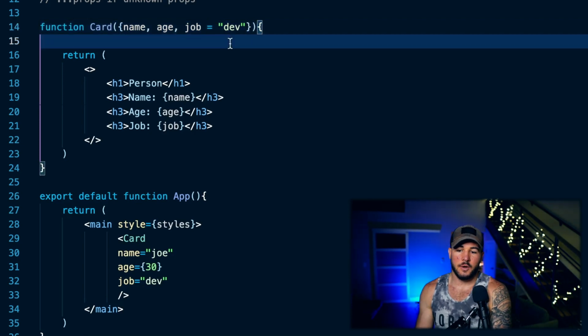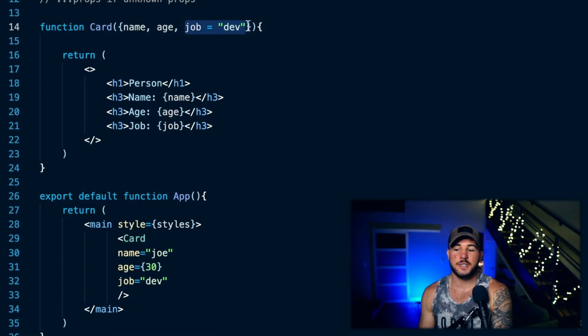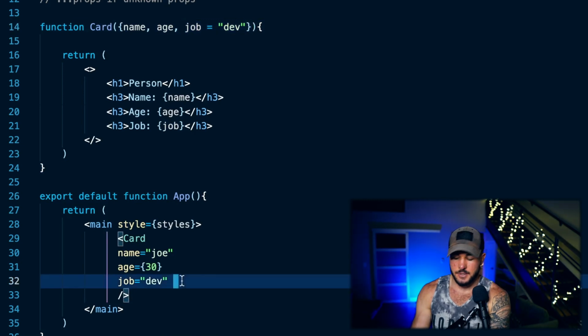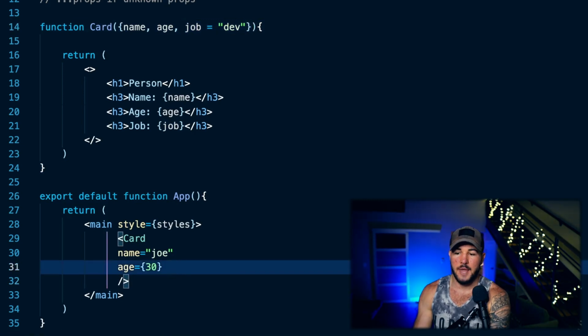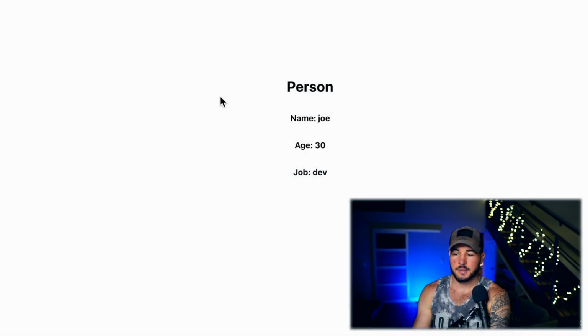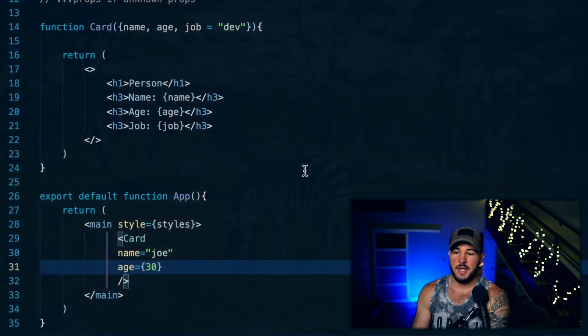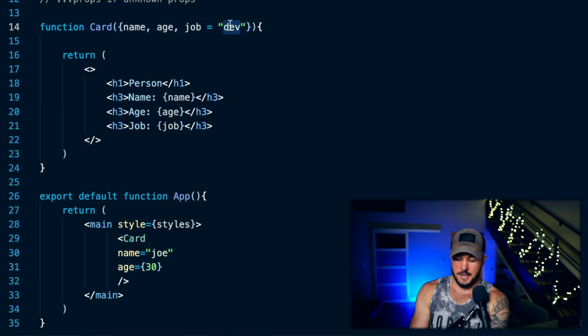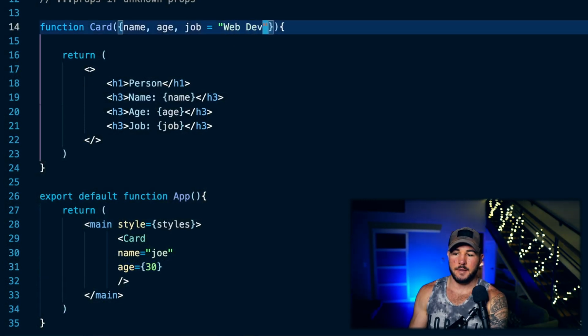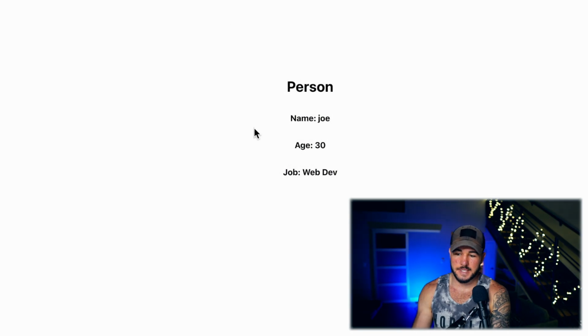So maybe when I call this card component or render it, I don't always want to have to pass dev to it, because I know that that's going to be like the main occupation. So I just want to have that as a default value. Well, here you can just add this default value right to this destructuring statement of your props. And then you don't even need to pass this to your card component, and I can remove that prop. And as you can see here, I still get my job is dev. And just to make sure that you can see that this is indeed working, I'll put web dev right here. And if we render that, you see I get web dev.